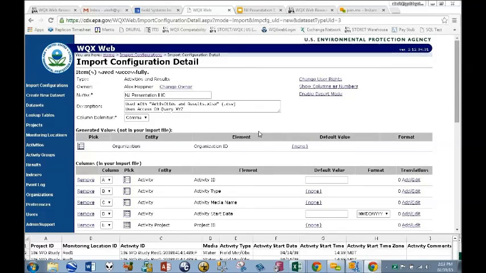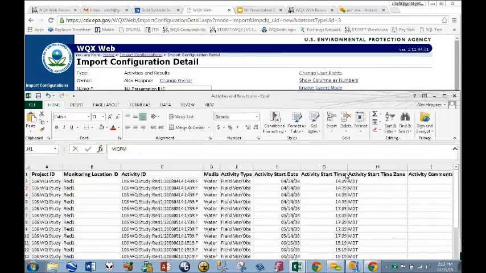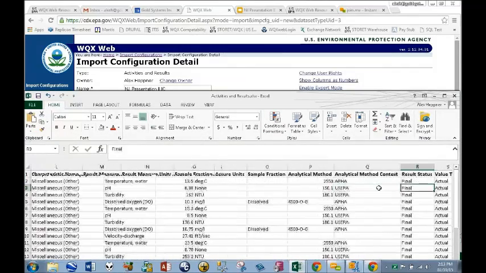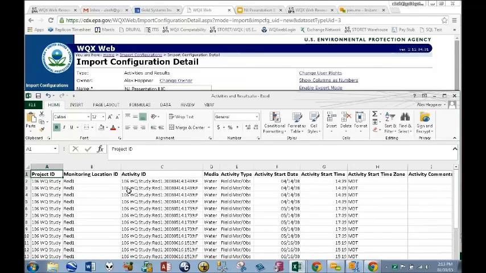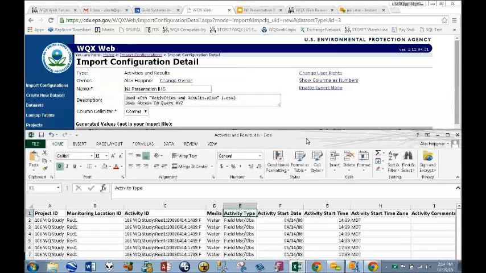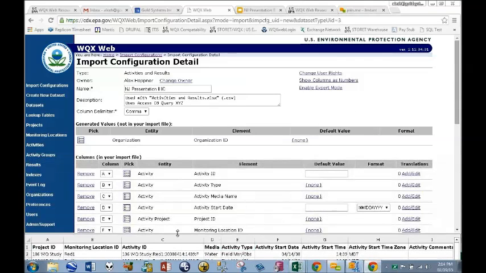Okay, so we've only entered the smaller elements. We actually have not mapped this to our data set. We have this activities and results page that is X number of columns long. It goes to column S. Column A is project ID, column B is monitoring location ID, activity ID, and so on and so forth. And I want to say, hey, import configuration, the order of my column order in my data set is as such.